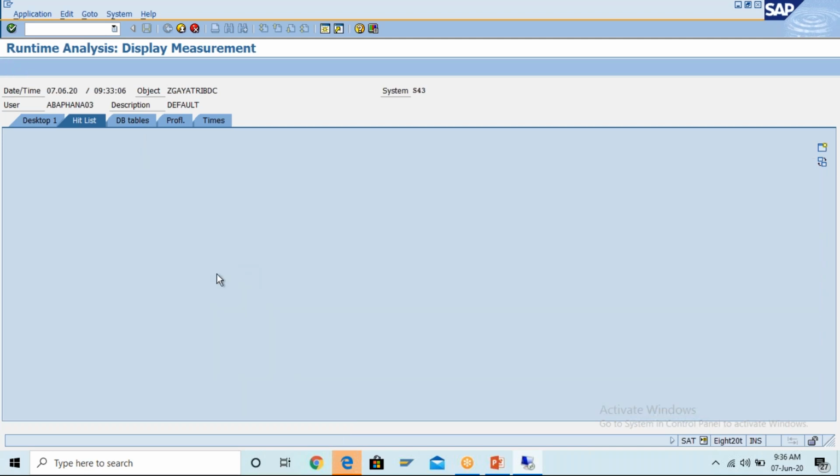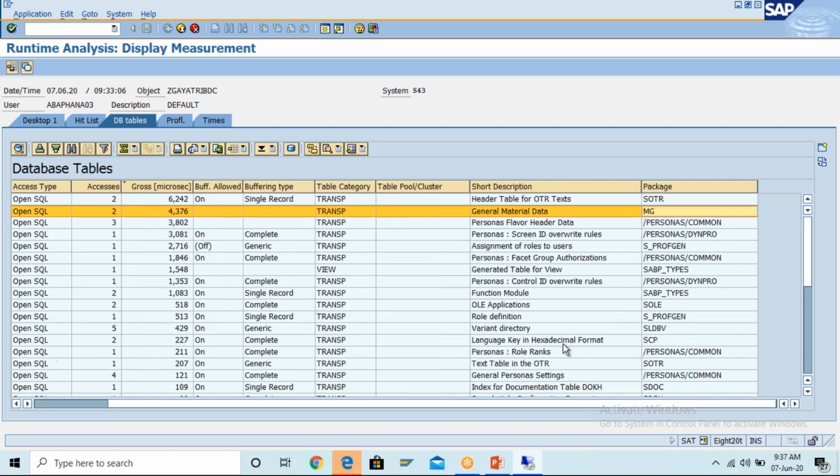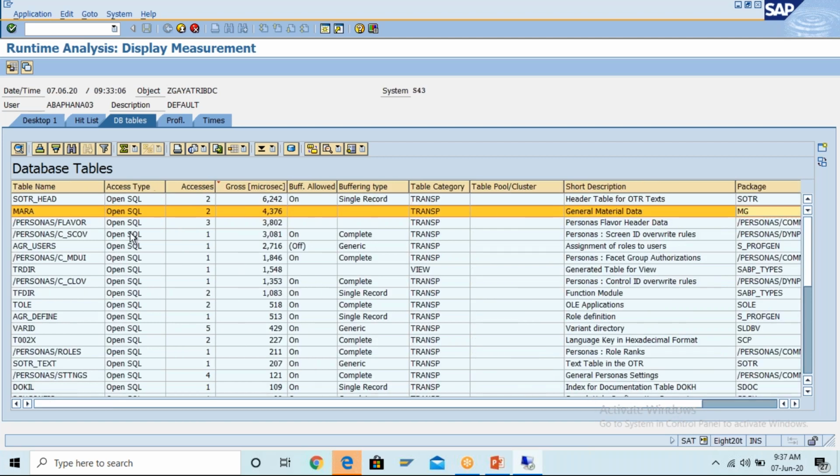So DB table, if you want to see which DB tables are going to get hit and are taking the maximum time, here you can see we can just sort. The second one, Mara, I'm using in my Z program, right? So it will tell you where it is taking the time. If you double click over here, it will take you to the place where the select query is there on the Mara.